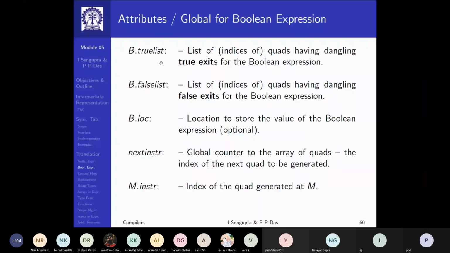Then we have a variable called next instruction. Next instruction is kind of a counter on the quad array. So we said that the 3-address codes are getting generated as a sequence. So at any point of time, next instruction is the index of the next quad in the array to be generated. So it's an array index of the next quad.